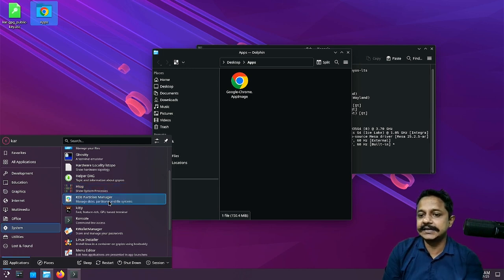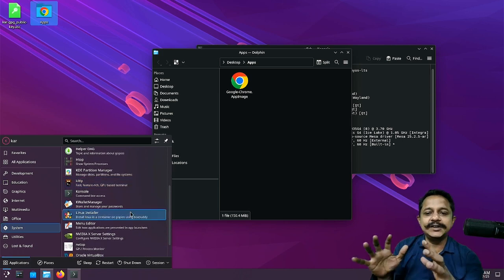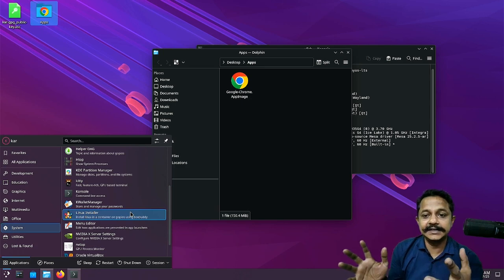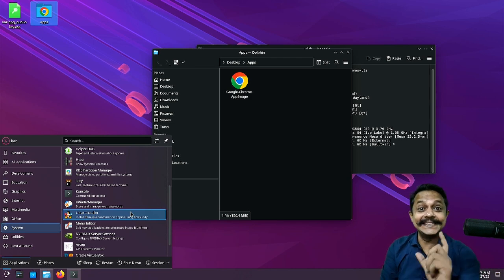KDE Partition Manager, I'm sure it is something about partitioning your disks like USB or even internal hard disk or SSD, anything. Kitty, okay, another Kitty. There is a growing community around Kitty, and Kitty provides very fast, blazingly fast performance.